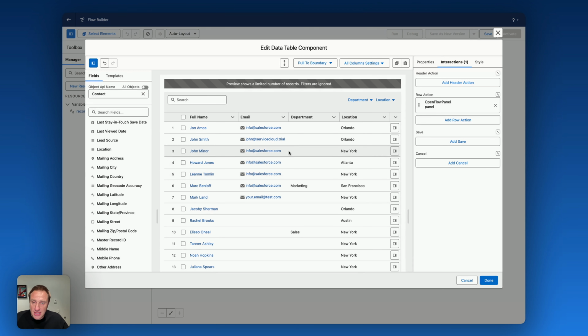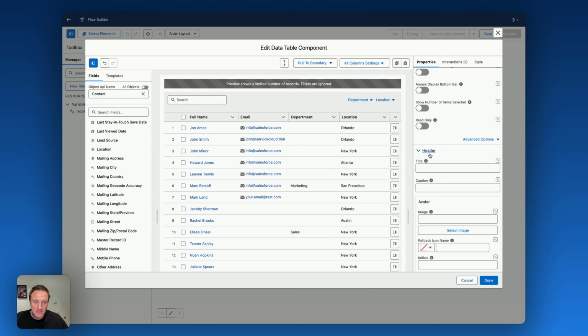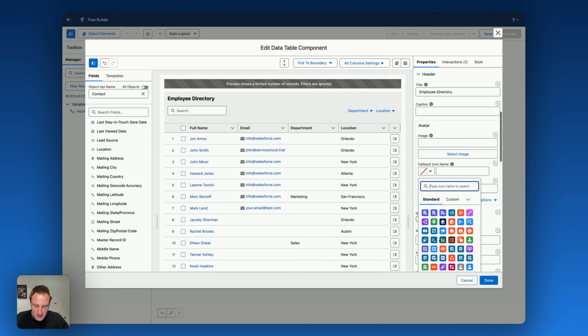Now let's fine-tune the header section. If you go back to properties, you can expand header. And from there you can say, okay, employee directory. And you can select an avatar, let's say group.